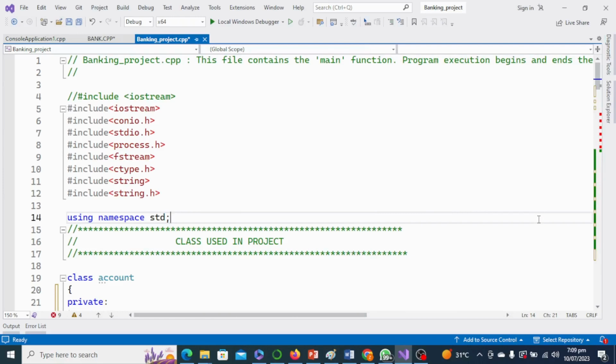In today's video lecture, we are going to develop a banking transaction management system in object-oriented C++. For this application, we need the following libraries that must be included to effectively process the built-in functions used inside this program.